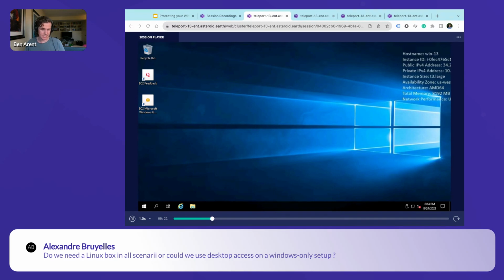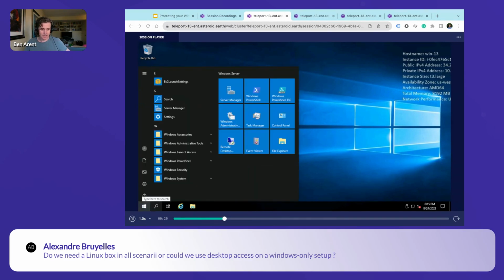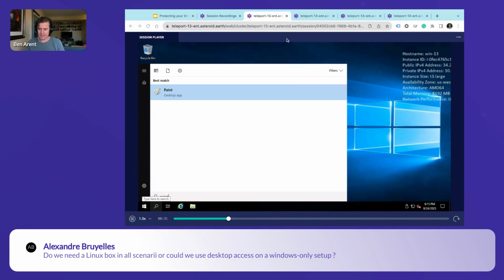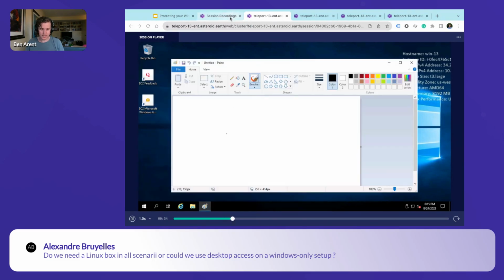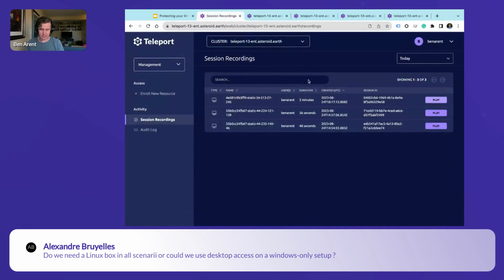Do we need a Linux box in this scenario, and can we use desktop access on a Windows-only environment? The answer is yes, you would need one Linux box. Although technically you could run Teleport on a server with Windows Subsystem for Linux. I've not really tried it yet, but that is a possibility. But probably the easiest place to get started would be to use one Linux box in your infrastructure. But I'd definitely like to follow up with their team to learn more.